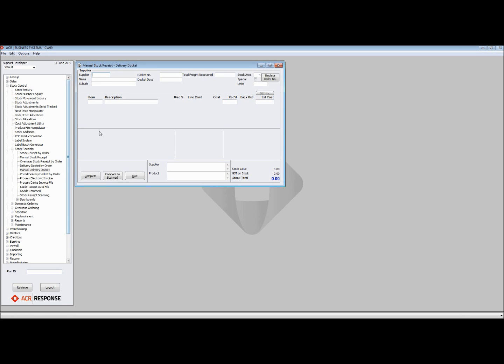So to do a manual delivery docket, you simply open up the manual delivery docket screen. As you can see by the screen, you can tell what kind of information the system is going to need. The first thing is the creditor number. We enter the creditor in, and it will preload the name and the suburb of that creditor. The next thing we do is enter in docket numbers, and then we enter in products. We should have some test products in there.